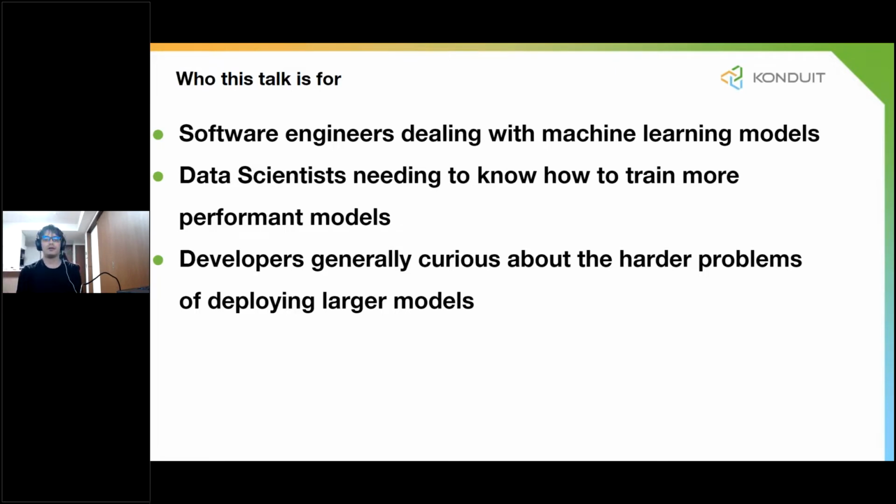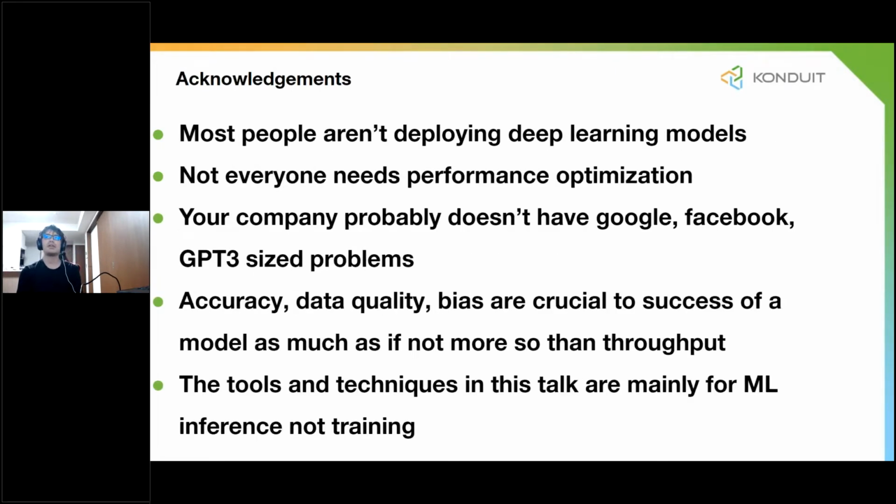So, some acknowledgements. A lot of vendors tend to oversell the need for some of their software. I want to just acknowledge a few things. Most people aren't deploying deep learning models. Most of you are probably just using XGBoost. That's okay. Certain big size models are useful for certain things, especially in NLP and computer vision. So not everyone needs performance optimization, and you probably don't have a 4 trillion sized model that you need to deploy. Most people don't. Accuracy, data quality, and bias are just as important as throughput.